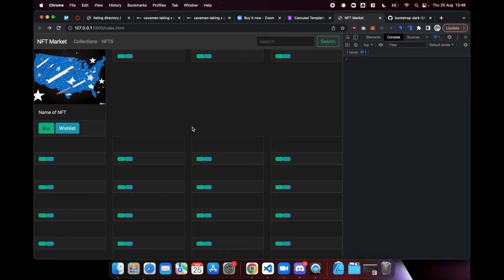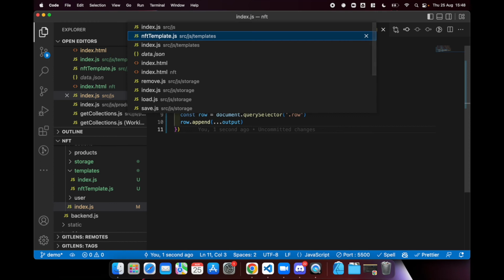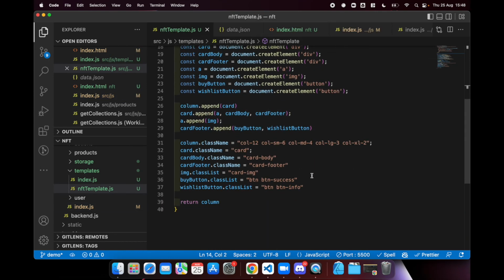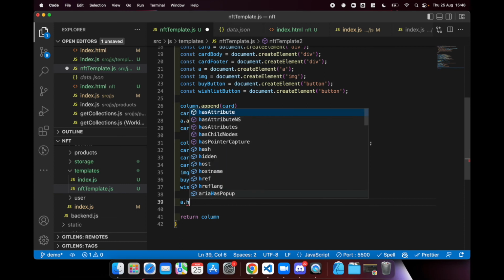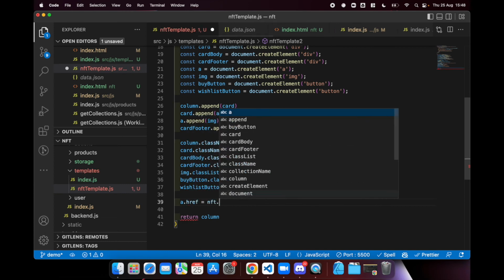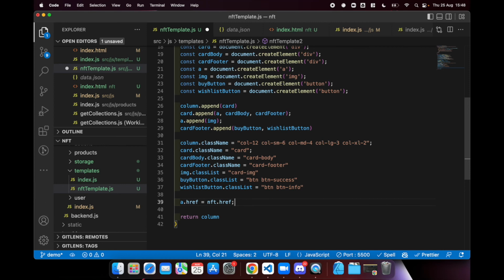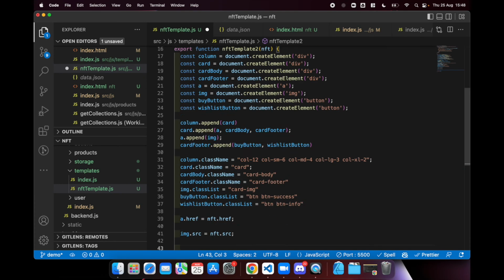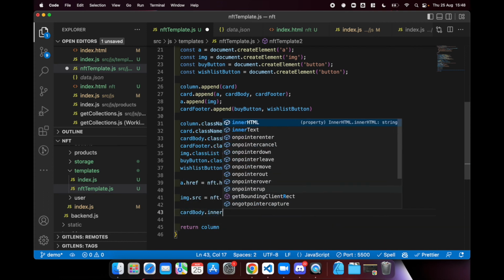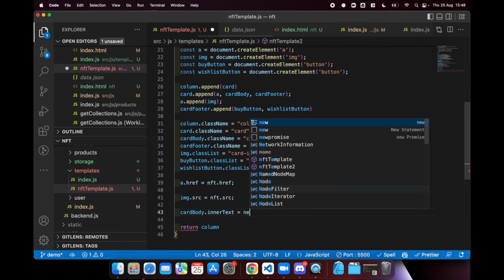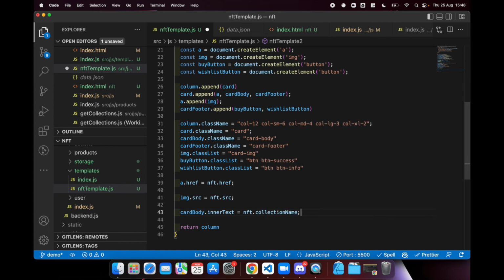Okay, oh right, we forgot text, sources, href. So even more code to go into this one. We need to add a.href equals nft.source, href even. And we need to have image.source equals nft.source, and we need to say card body inner text equals nft.collection name.